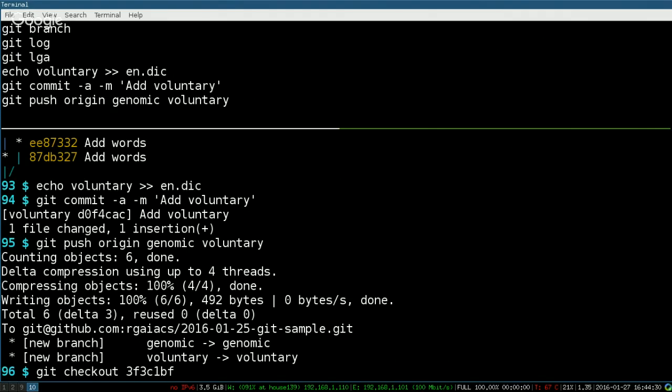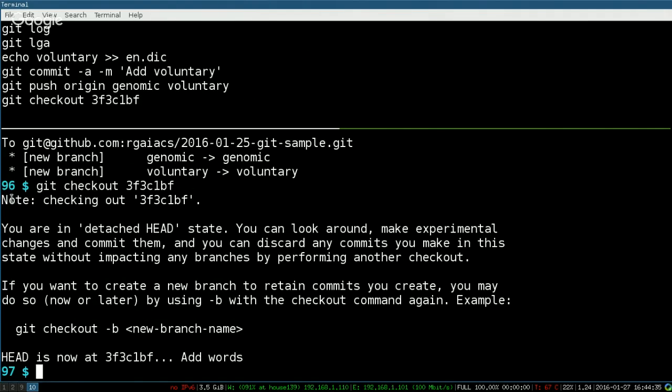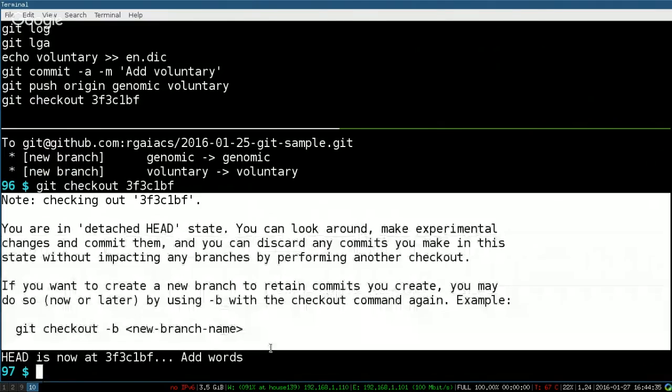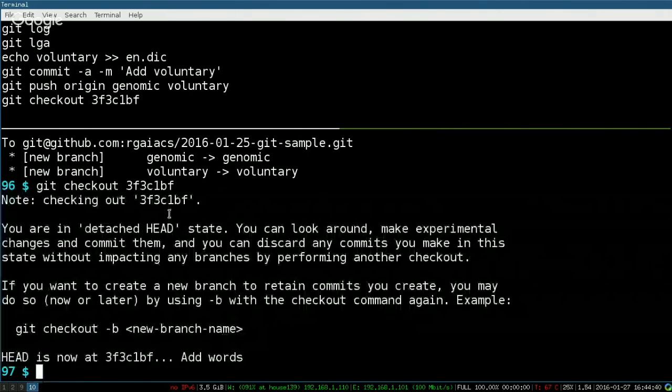Every time that you go to the detached HEAD, you're going to get this message. It's a warning message from Git saying that you are in the detached HEAD state. You can look around, make experimental changes, and commit them. You can discard any commits made in this state without impact on any branch by performing another checkout. If you don't put a branch on the commits that you create in the detached HEAD, you lose those commits because you don't have a tag to go back.